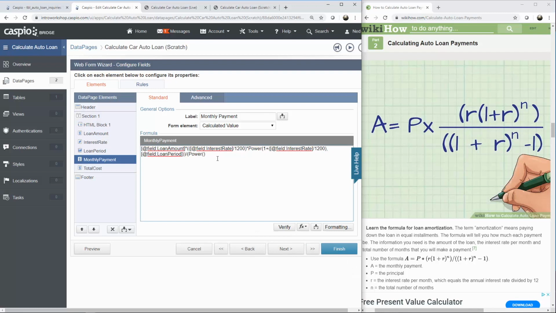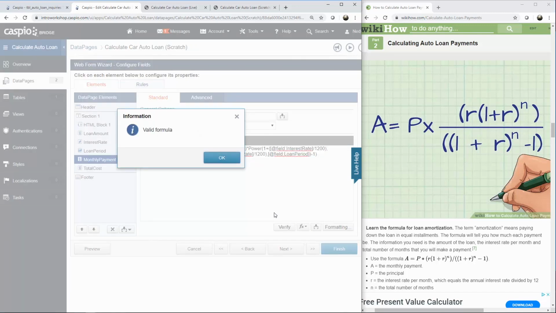And in between the parentheses, we do 1 plus. Again, you want to add 2 more parentheses to calculate the interest rate. So take the interest rate, divide that by 1200, outside the parentheses, comma, and then insert the loan period. And finally, outside the parentheses, just say minus 1 and then close your parentheses. And that's all you have to do. If you verify the formula now, you'll see that it's a valid formula.